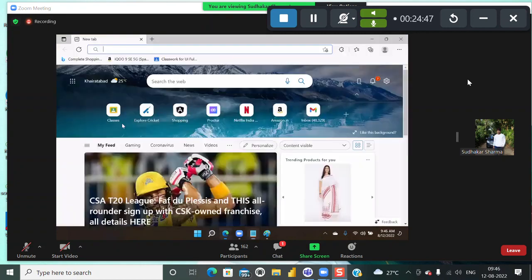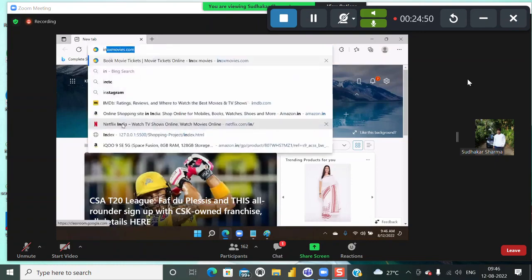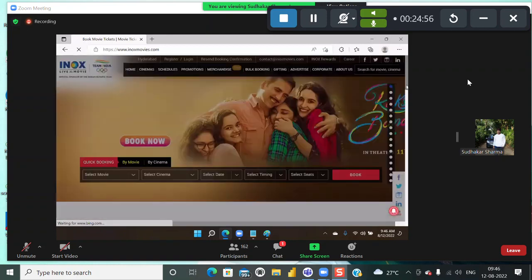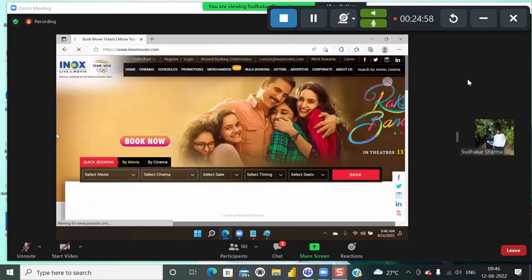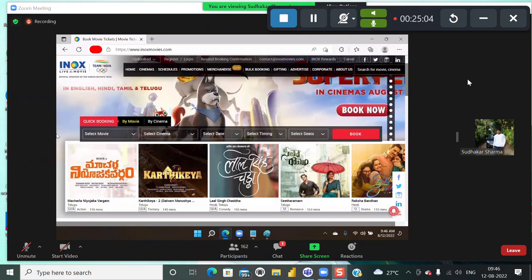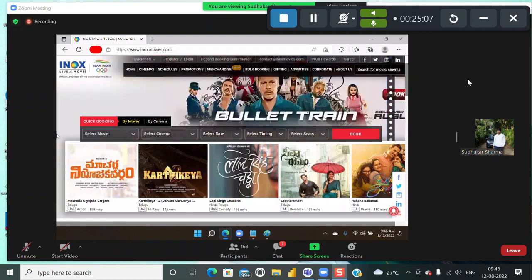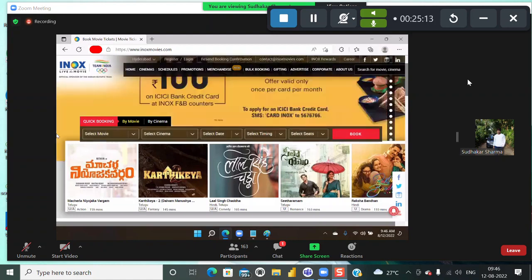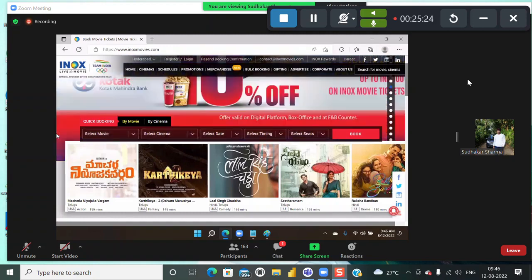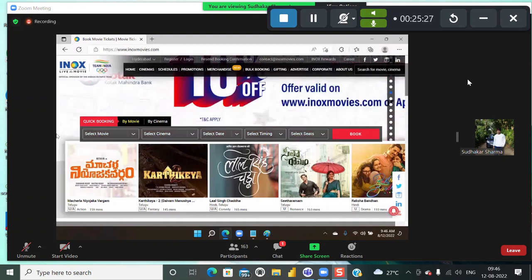Suppose I am opening Inox Movies. This is a website, and you can see this is the ticket booking screen. Now, is it a static page or a dynamic page? You have a movie to select, a cinema to select, a date to select, a time to select, seats to select. Will it show the same information for everybody? No, then it is not a static page.